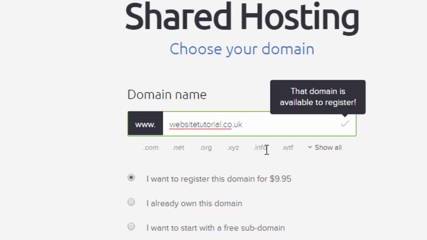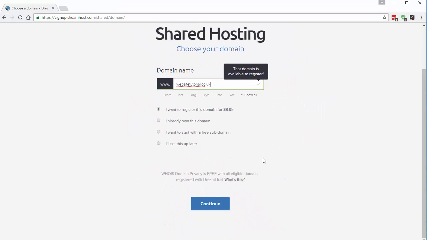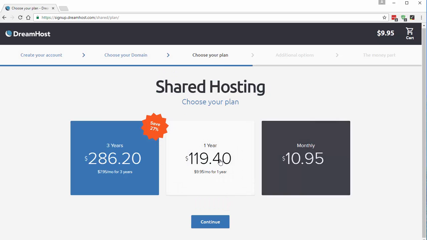You've got to do it once a year. You've got to register the domain name. So I'm happy with that. I'm going to continue. And here it is offering me the different options.